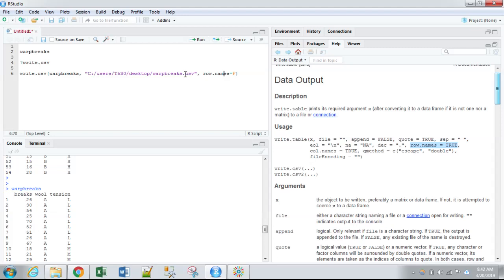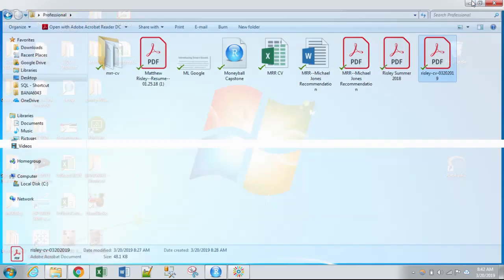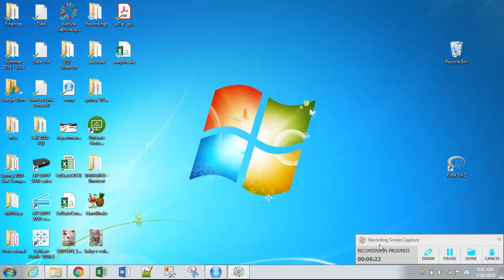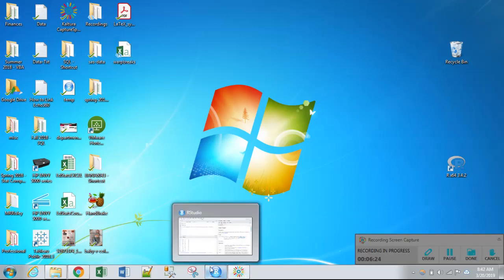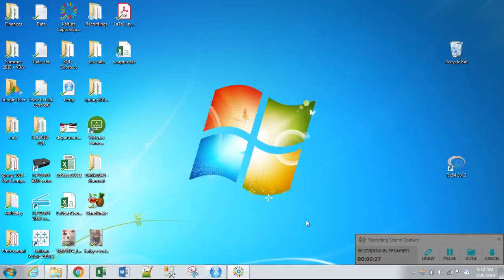So I'm going to run this. Hopefully I have the file path correct. As you can see, there were no errors, so that means that it was written. So if I go to my desktop, you can see here it was written to my desktop, the warpbreaks data set. So that's the end of this particular video for showing how to output the data set from R, and then in the next video we'll show how to pull that into SAS.